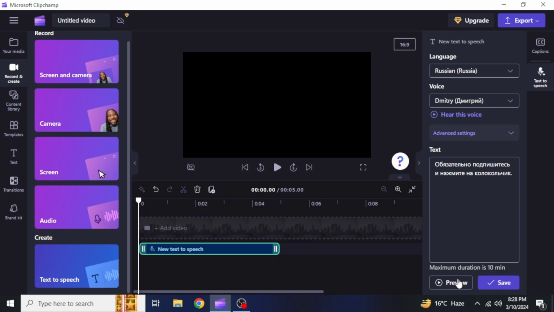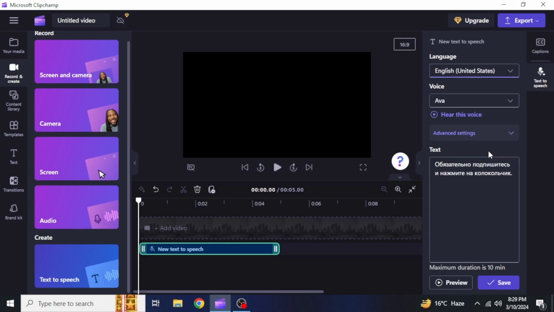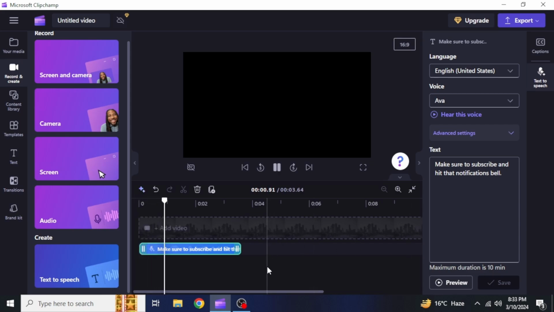And as the voice was being generated in the English language, in the same way, it's also generating voices in other languages. Every time you can just click on this language option and then select any of these languages from here. Once you have made all the changes and chosen which voice you want, you can simply click on save. Then your voice will be imported in your timeline. And if you play this voice, "Make sure to subscribe and hit that notifications bell." As you can listen, it's clear.